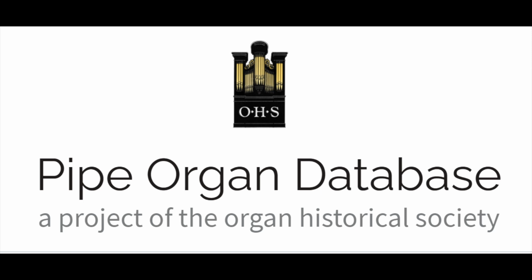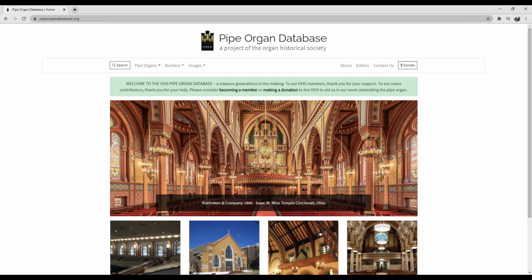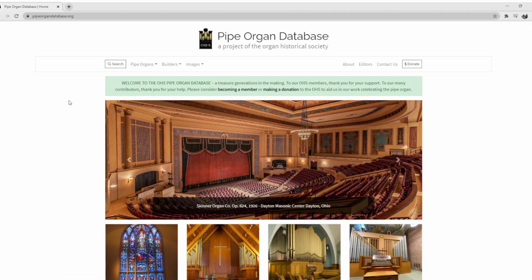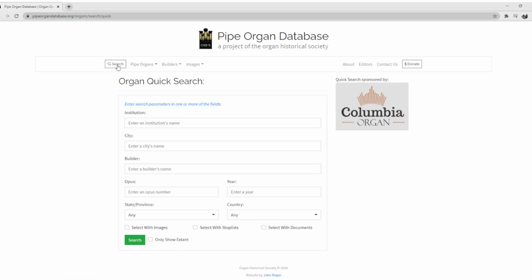The next resource is called the Pipe Organ Database. This is a comprehensive database of organs throughout the United States. It is useful for finding out about organs across North America, whether for academic or recreational purposes. The website has beautiful pictures of organ consoles, pipe facades, locations such as churches and other buildings, and other great shots of organs. You can search by builder, city, institution, year, and several other options to find out about the organs. To do this, you click on the search button and then enter what you would like to search by in the relevant field.